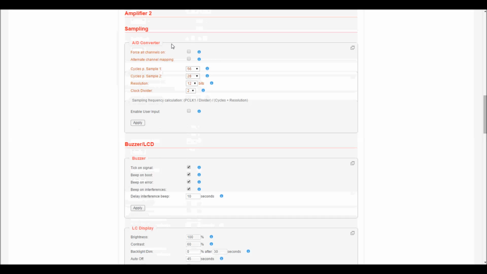A to D converter, don't mess with anything here. Not as a beginner anyway. If you add a second amp, you might have to check this box to rearrange how the analog to digital converters are mapped to the channels on the amplifier, but generally don't mess with it.